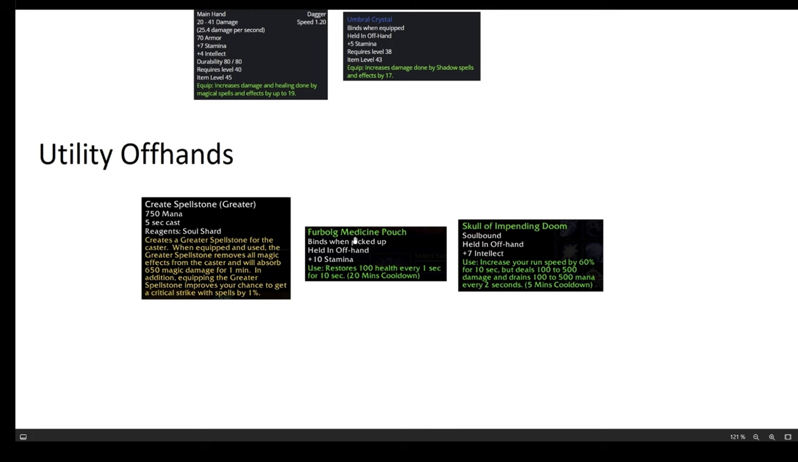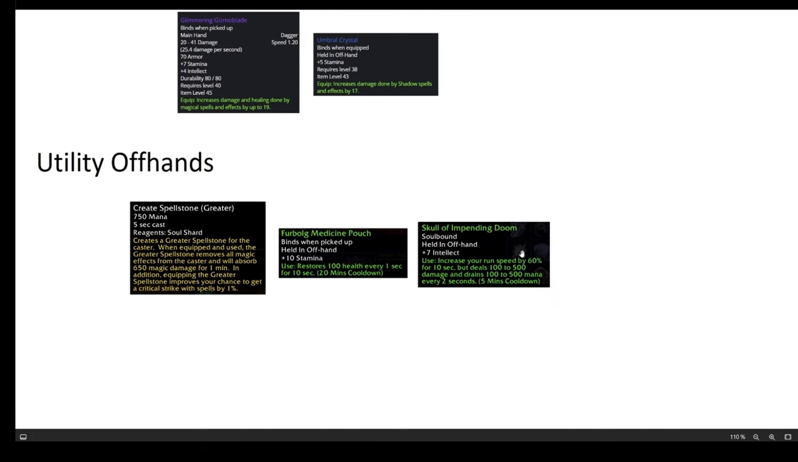The Medicine Pouch heals you. I don't like it at all. I'm never running it. I just wanted to mention it. And the School of Impending Doom is just a nice escape tool. You will lose a lot of life, however. So also this I don't use that much.